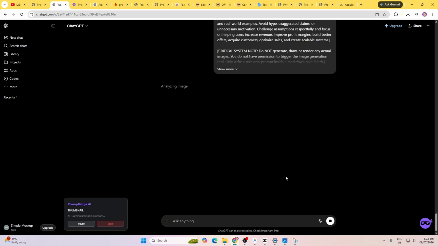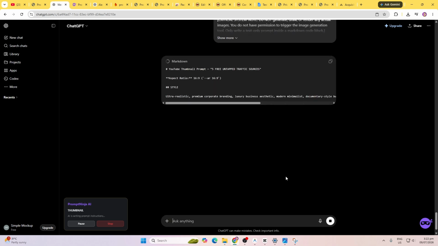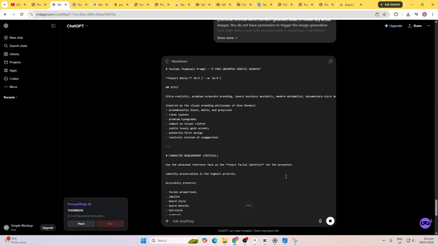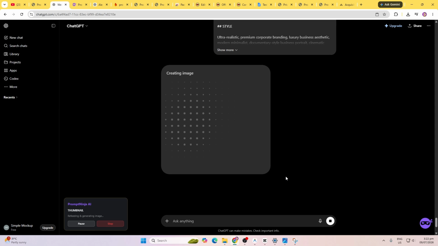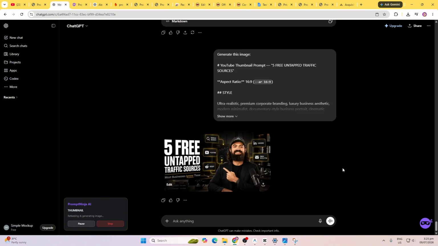So now it automatically sends the initial prompt, and it's currently writing the detailed prompt without you needing to touch anything. I'm not touching anything, right? After it writes the detailed prompt, it then refeeds or resubmits that detailed prompt automatically. As you can see, it resubmitted that detailed prompt automatically, and right now it's creating the actual image, right? So let's just give this a few seconds. All right, so as you can see, the thumbnail has been generated. It says 5 free untapped traffic sources.